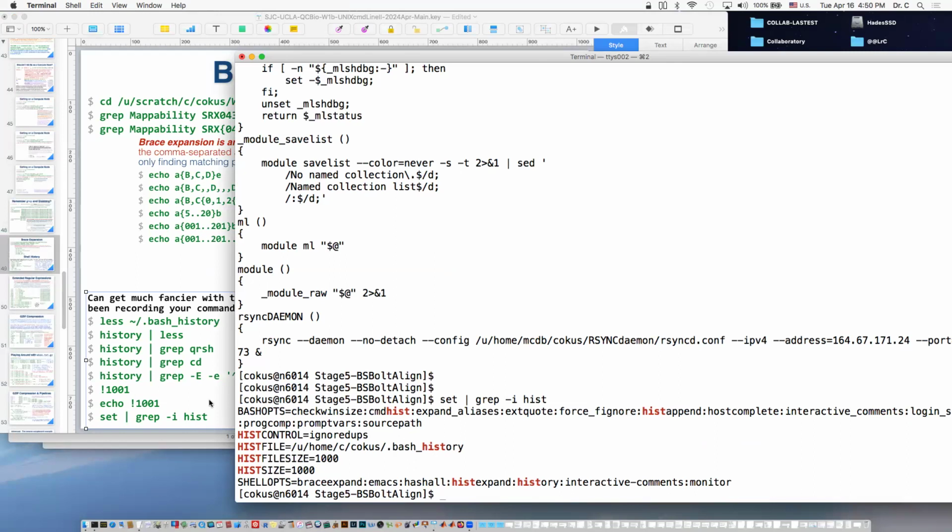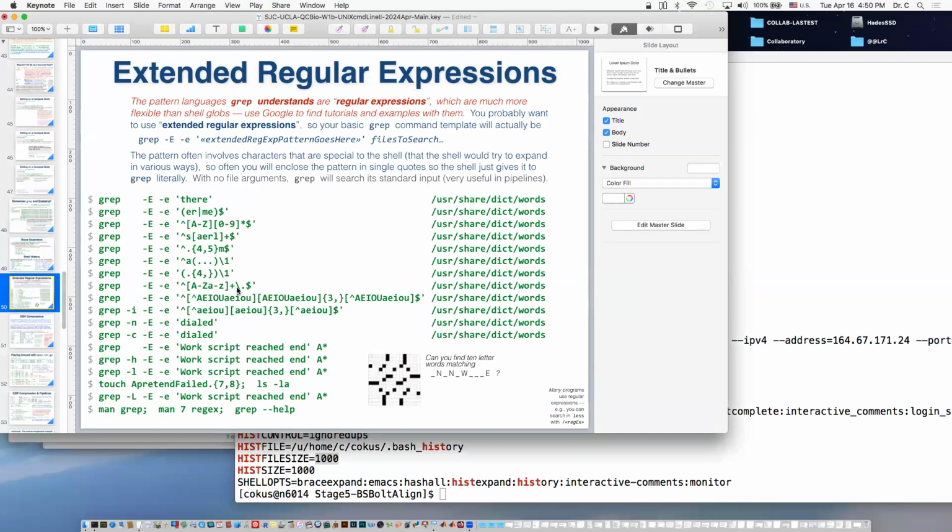I think the one that matters is this HISTFILESIZE. So you can see for me, it's set to 1,000. So it's keeping my last 1,000 commands.